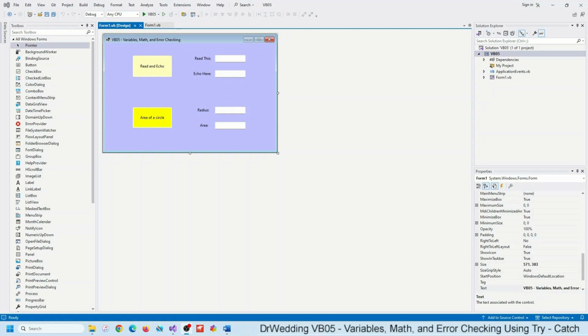I have already opened the project and created a form. It is assumed you understand how to do this already. If you do not know how to open a new project, create a form, and change the properties, then please go back and watch the previous videos. To enter the code section of the project, I just need to double-click on any of the buttons. So I'll double-click on Read and Echo.